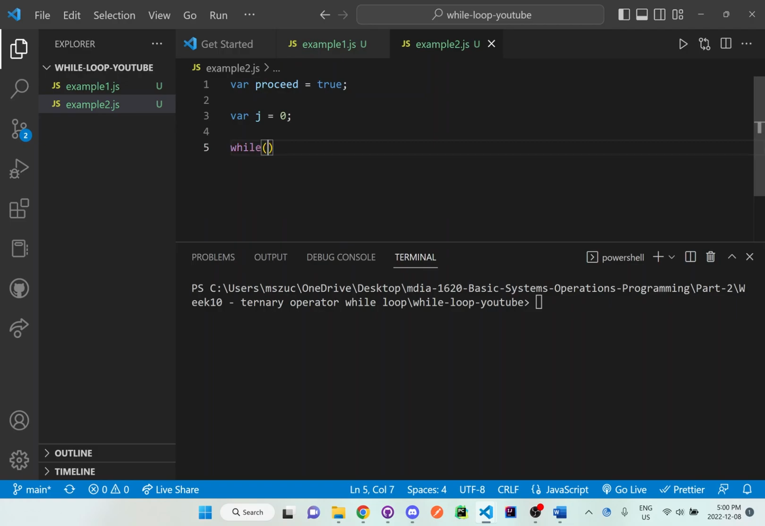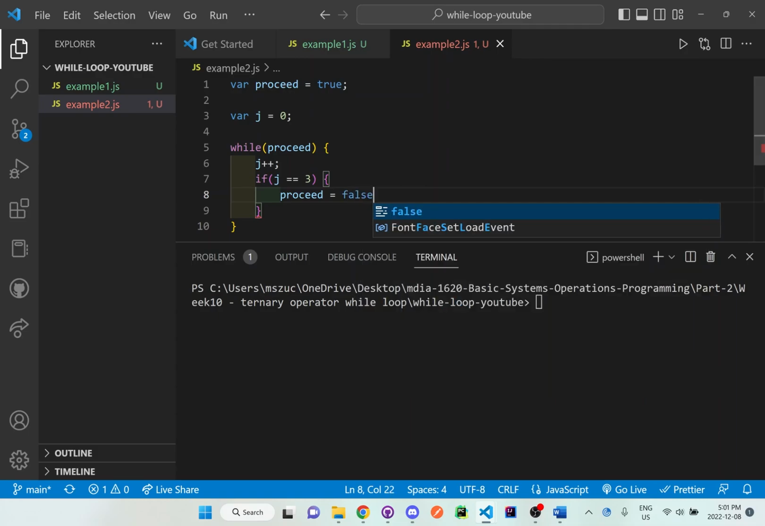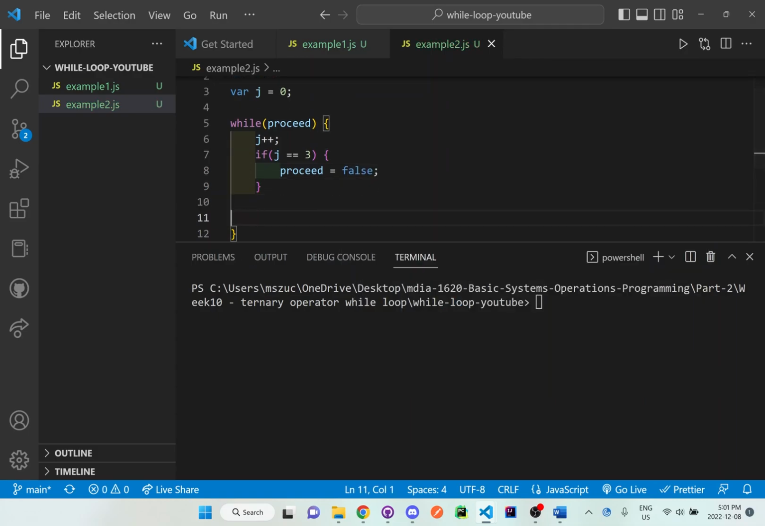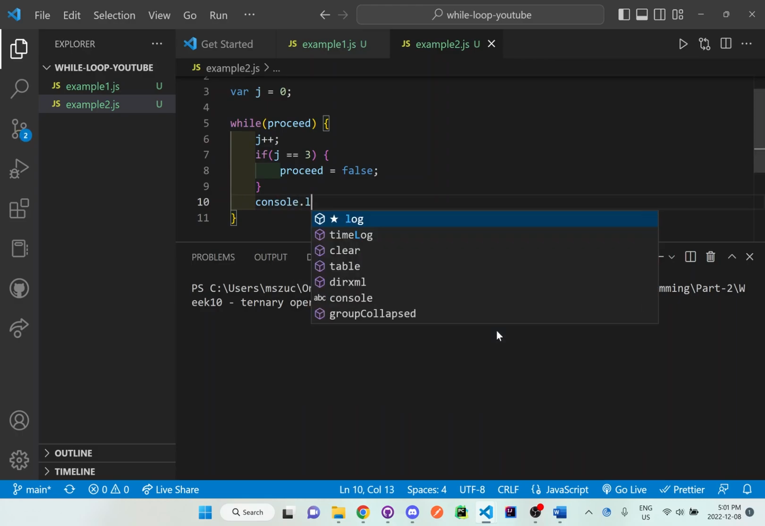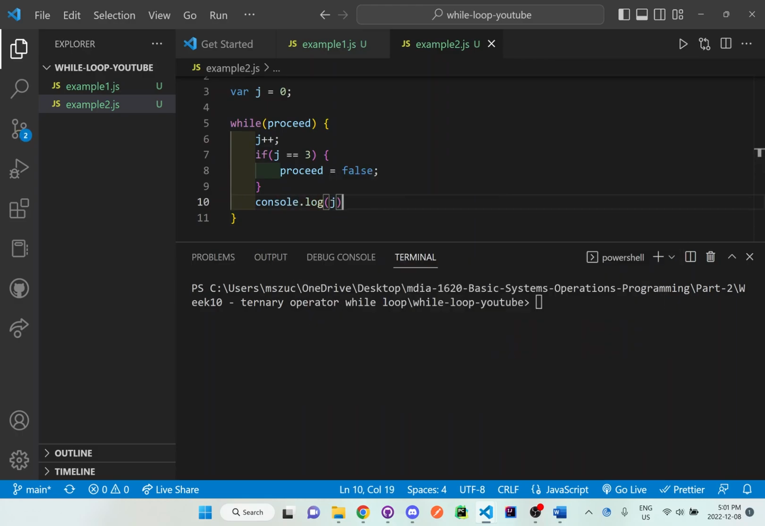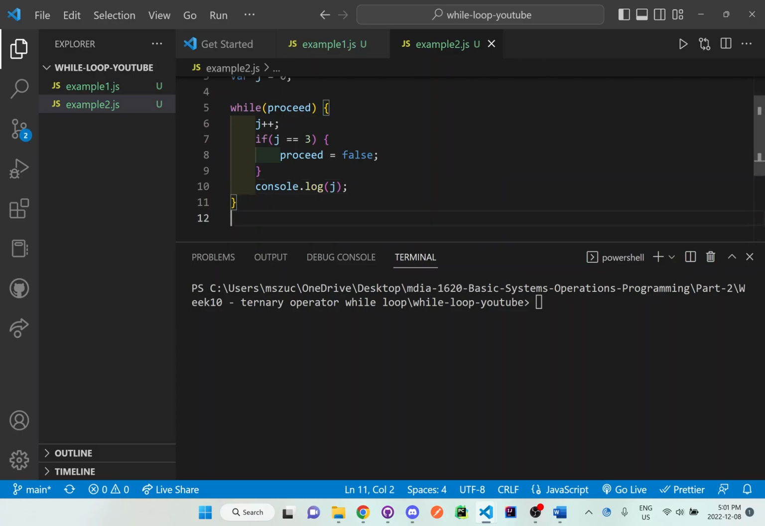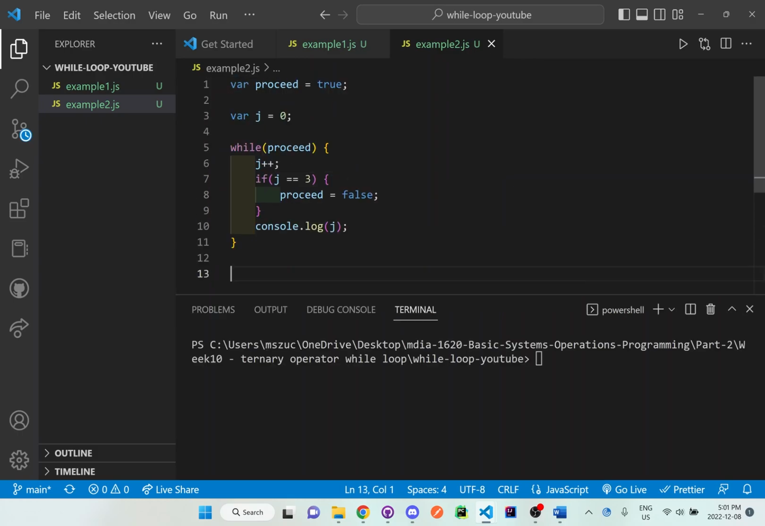And let's say in the while loop, we want to make this go by checking if proceed is true, and since it's already true, we just put in the variable proceed, and what we can do is we can increment j by 1 each time as it loops through. And let's check if j is equal to 3, then let's say proceed is equal to false. And then what we can do here so we know what's going on, let's just console.log the value for j. And under the while loop, let's just console log done.